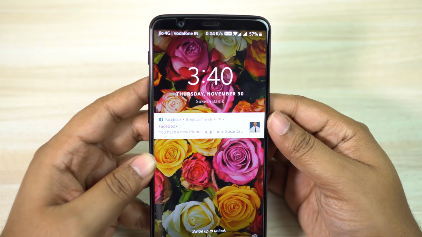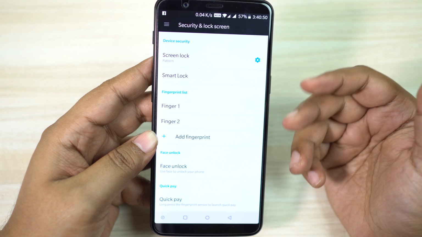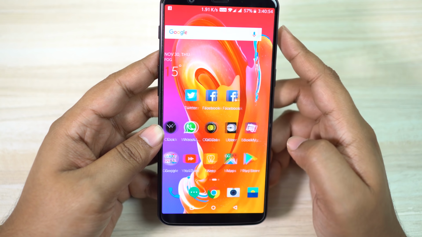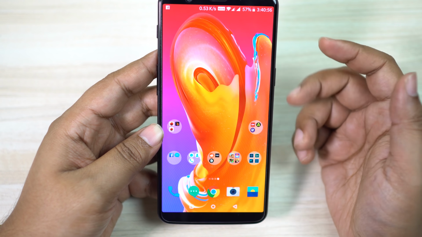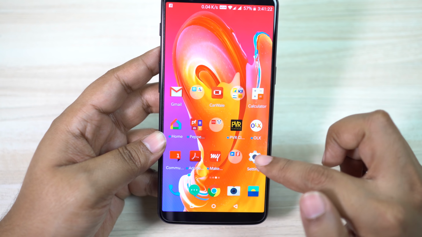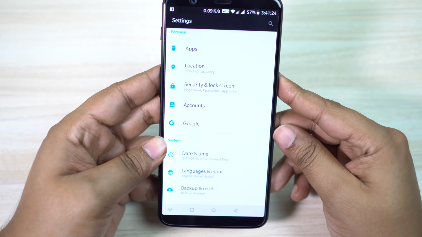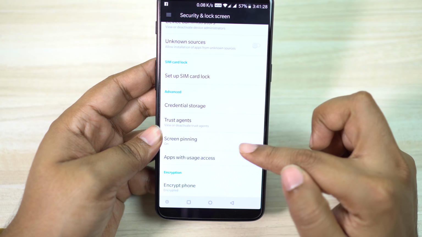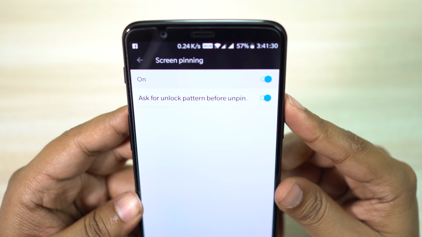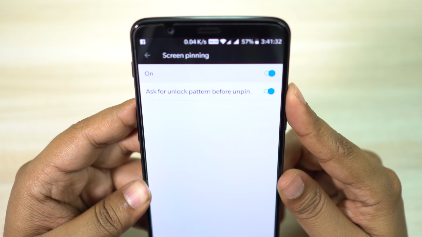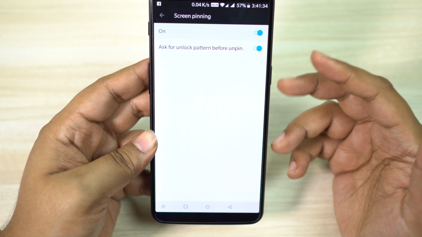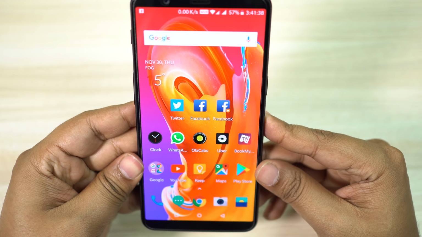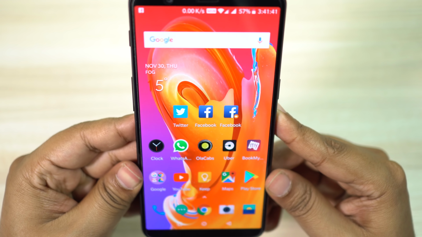To unpin the screen, just tap and hold the back and the app switcher for a while, and now the phone is back to the lock screen. You need to input your device password to access the device once again. So to enable screen pinning, go to your security and lock screen settings, scroll down to screen pinning, enable both these options. If you don't enable the second option, then if the person using the device knows how to unpin a software, then he or she can invade your privacy.